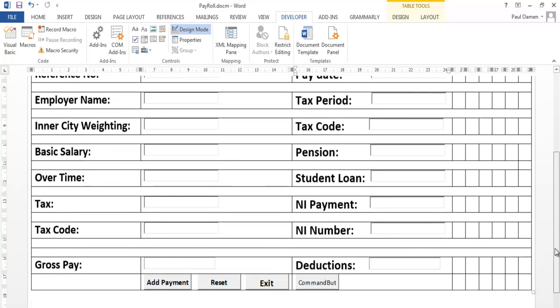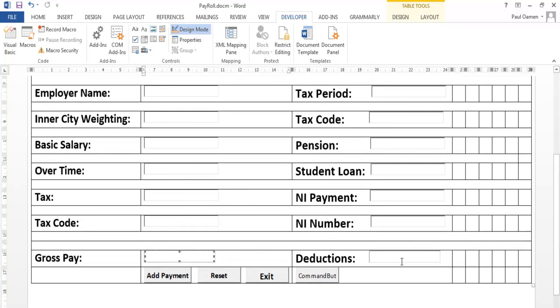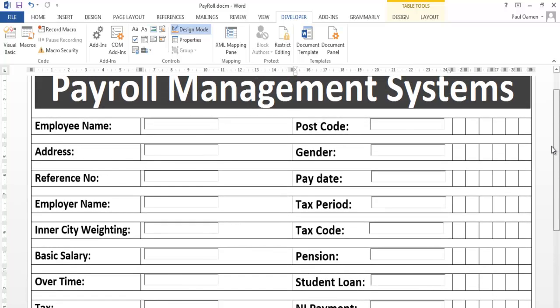Okay, so labels, that's a text box. I have labels here anyway. That's a label and that's a label. So I'm just going to save that, and we'll continue with the rest of the design of the interface.